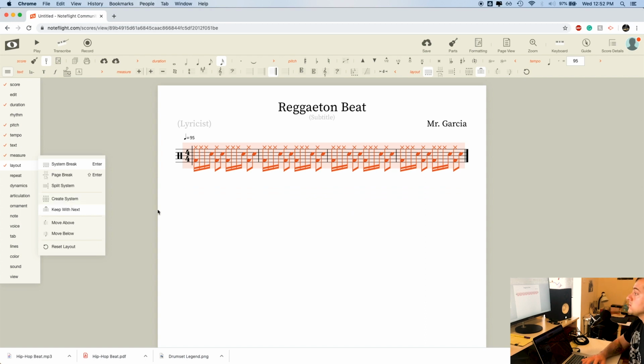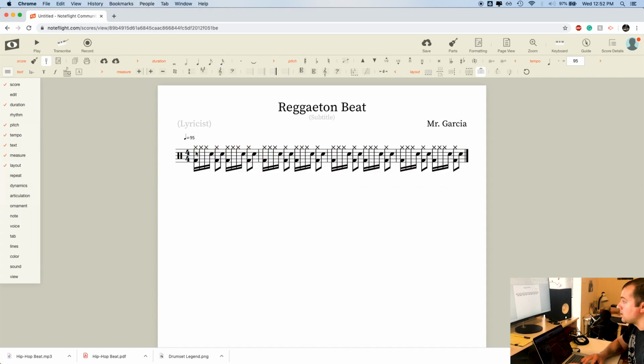Okay, now I also maybe want to write a crash for that first beat. Okay. Now I want to also have a total of 17 measures. So I'm going to add measures after this one.